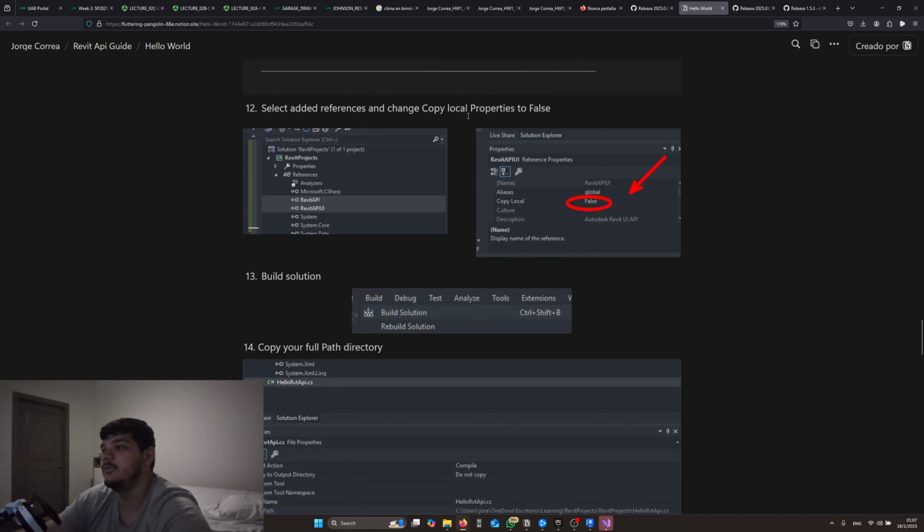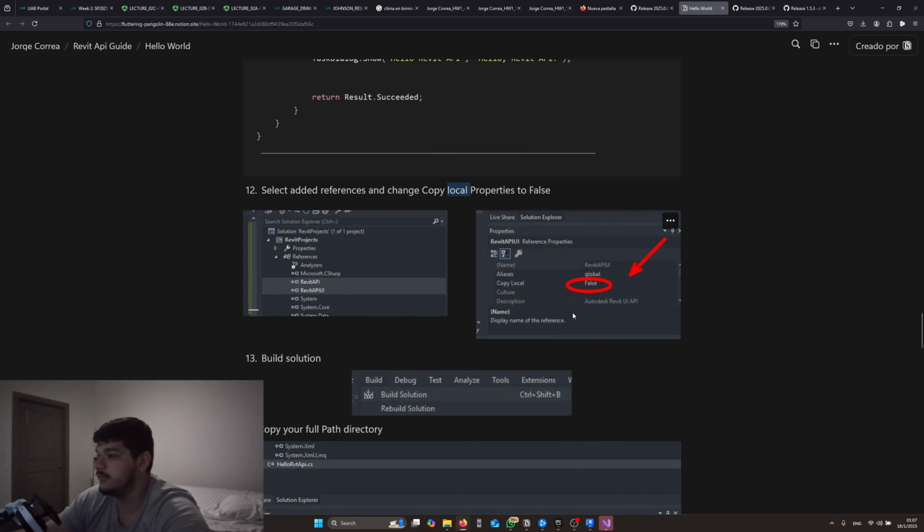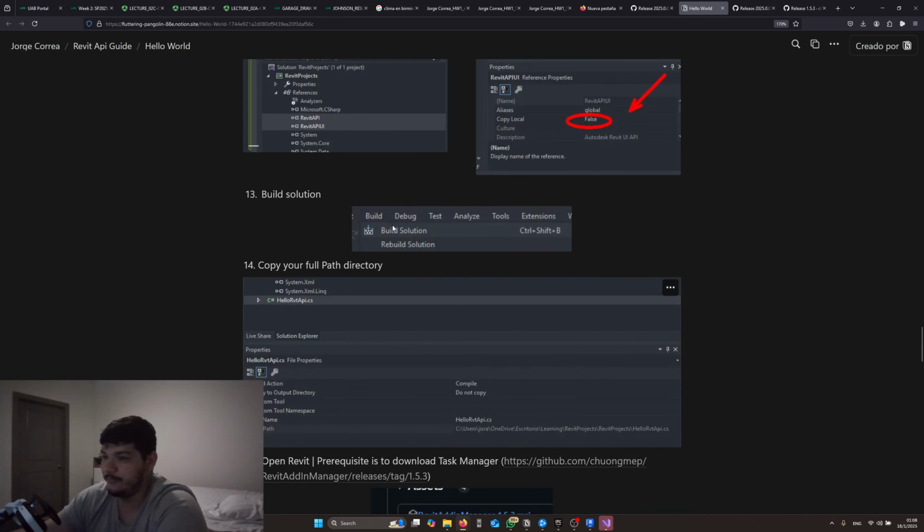And then we have to set the copy local option to false, in order not to overload Revit with what it already has. Why do we add this reference to Visual Studio? Because Visual Studio doesn't know what Revit is, but Revit does know what Revit is. So we would have to re-upload Revit information into Revit. That's why we have to keep the copy local option false.